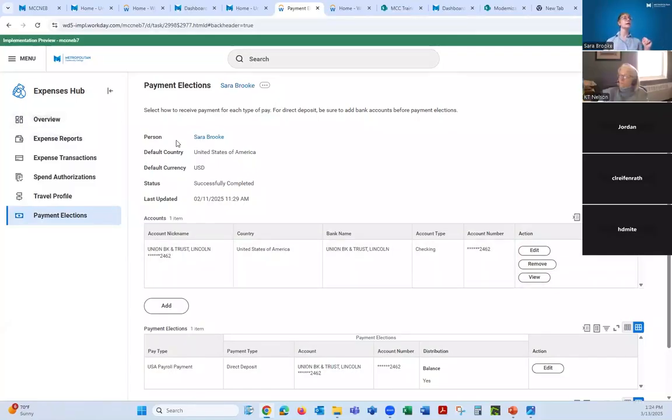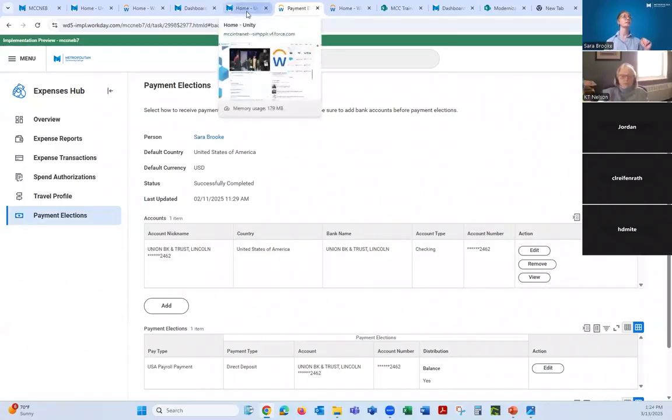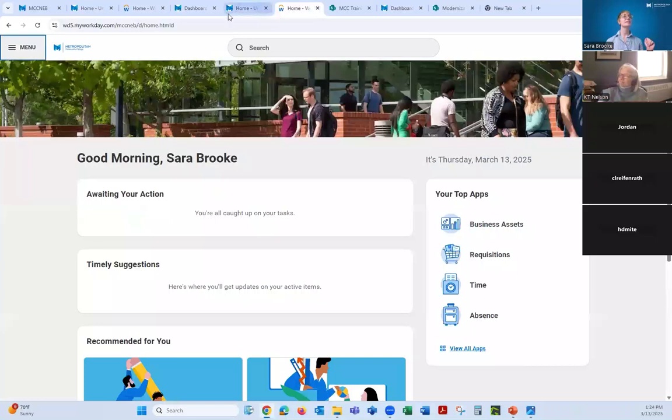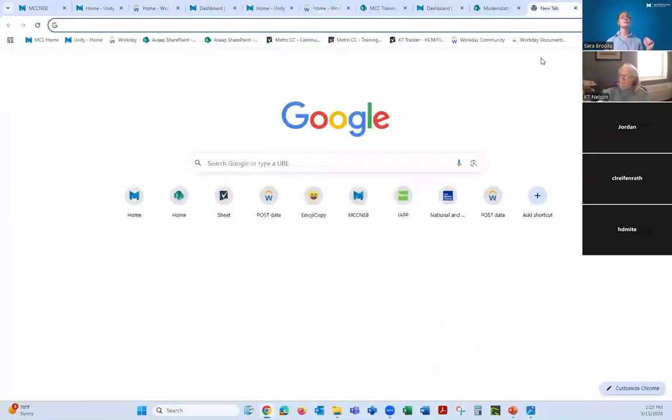And I just realized that I submitted an expense for myself. Okay. Now you all know where I do my banking. So I'm going to X out of there. I'm going to go back to Workday.